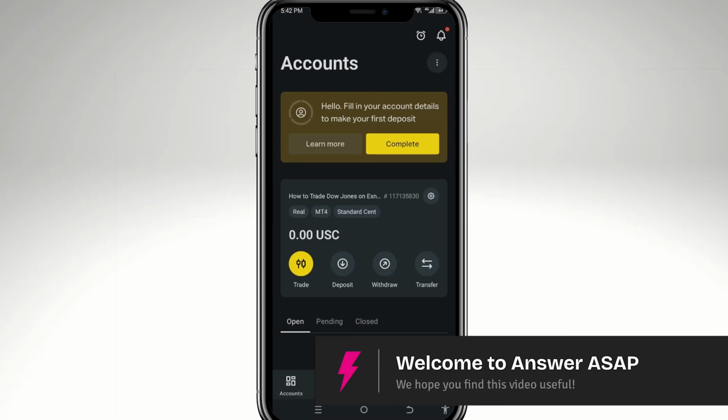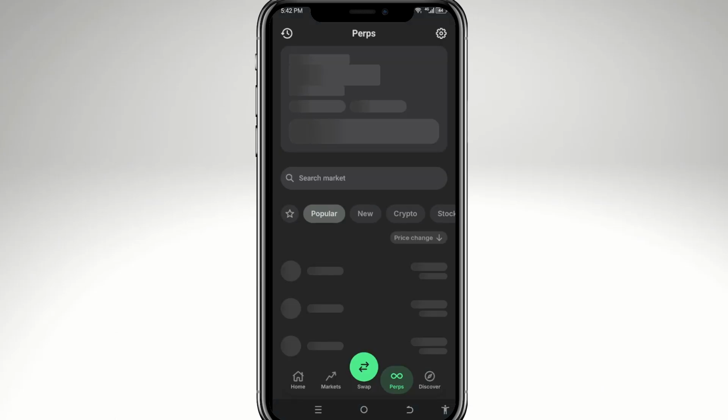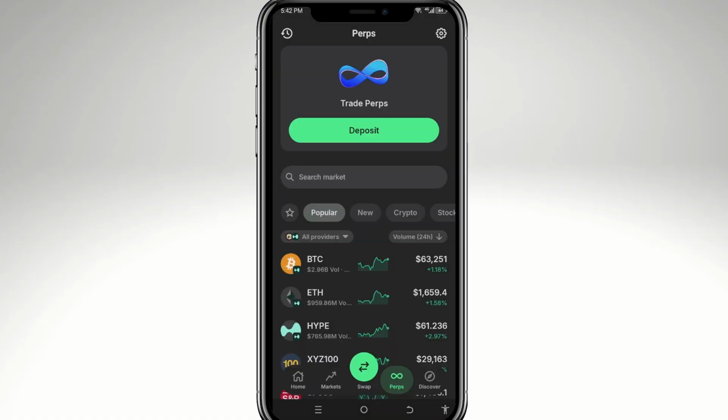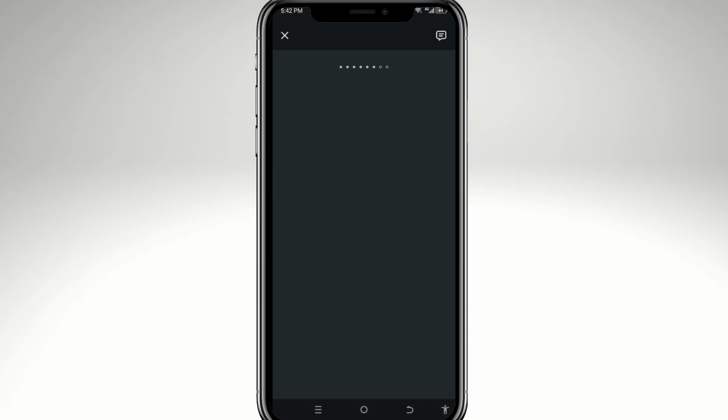In today's video, we are going to show you how to deposit in Exness from Trust Wallet. Let's begin. Now, the first thing that you need to do is to log in for both Trust Wallet and in your Exness account.